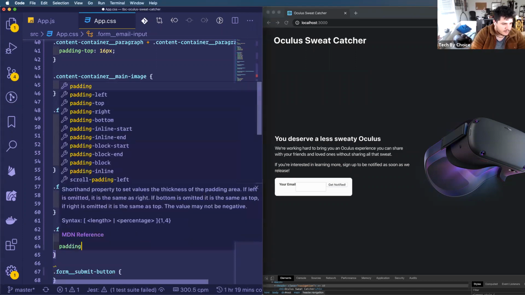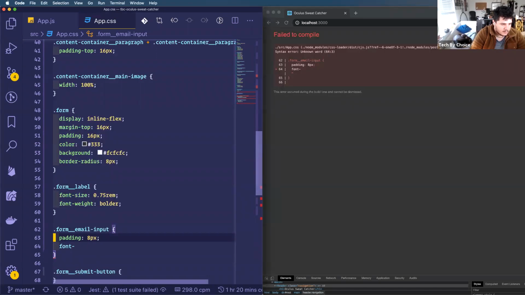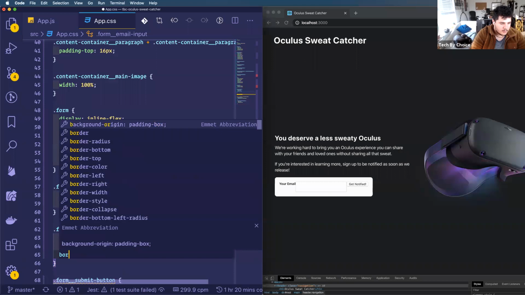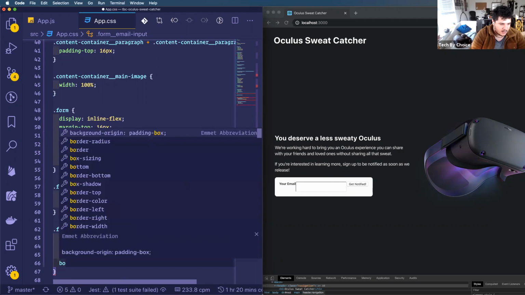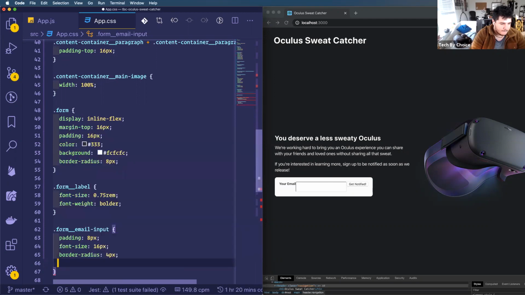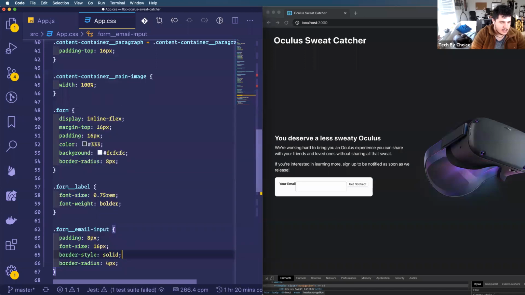Also want it to have a padding of 8 pixels. Okay, maybe I don't need the height on it. Do need a font size on it, 16. A border radius of half of our parent border radius. That made it look all weird, so I actually want it to have a border style that is solid.